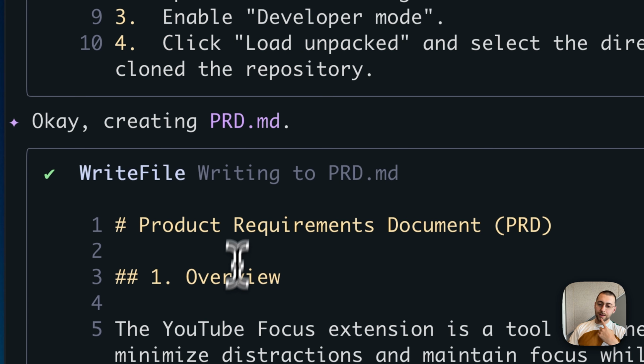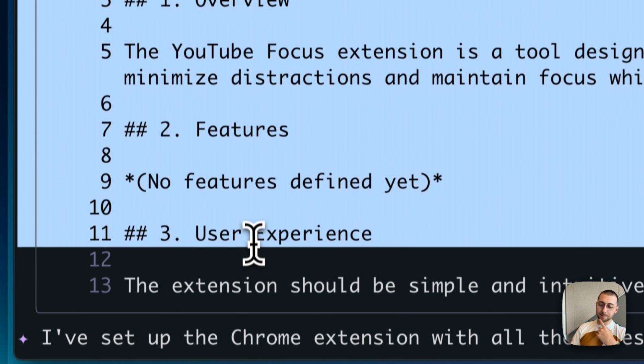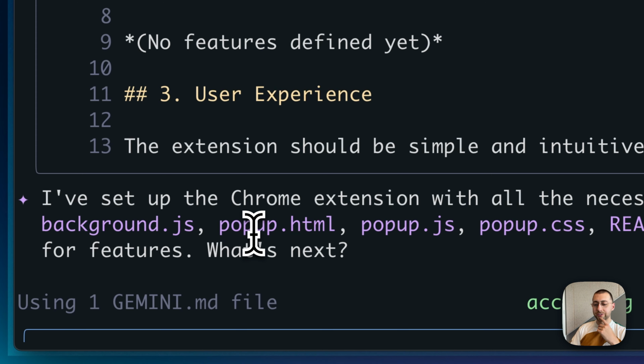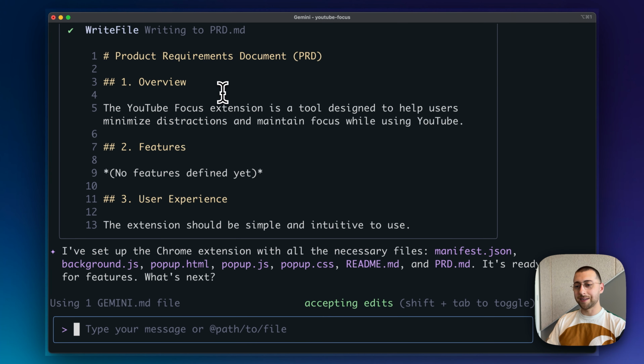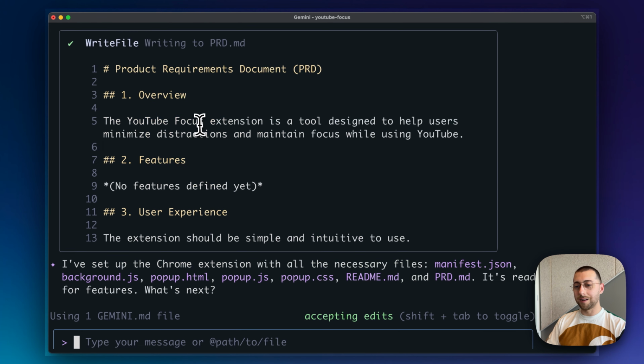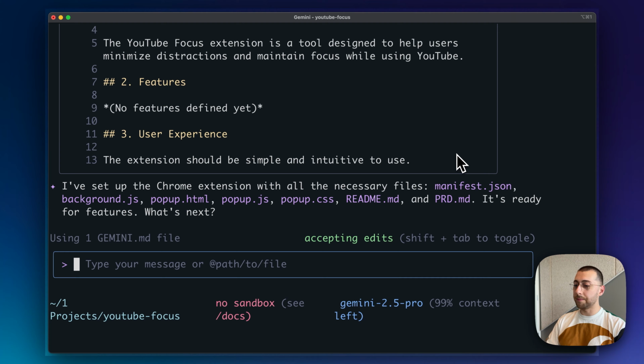And I also have an instruction that tells it to make these PRDs with, like, here are the features and stuff like that. So if you are interested in my Gemini setup, and I'm still figuring it out, let me know and I can make a separate video saying how I got this PRDs feature to come up.